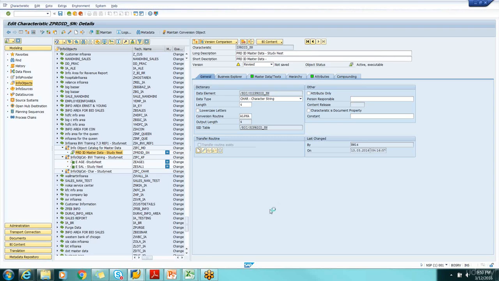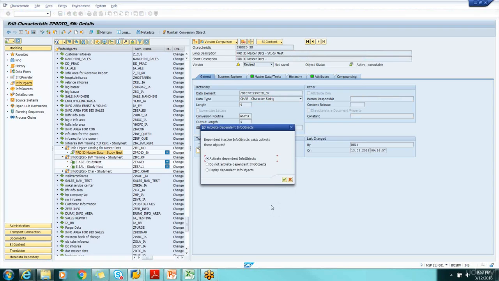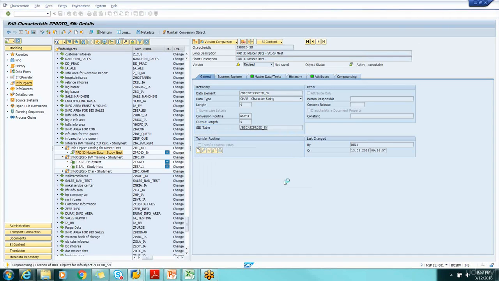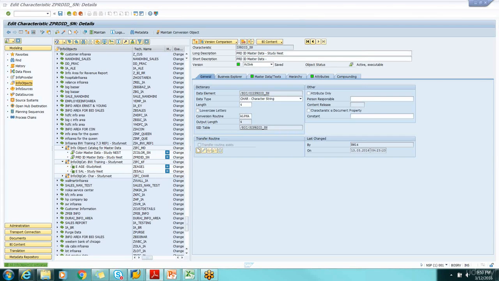Okay. Activate. Activate dependent info objects or element. So you have to activate everything else, right? So we discussed, we created all those two, we never activated, right? So I'm going to activate dependent info object as well. Okay, so now it's created, right?